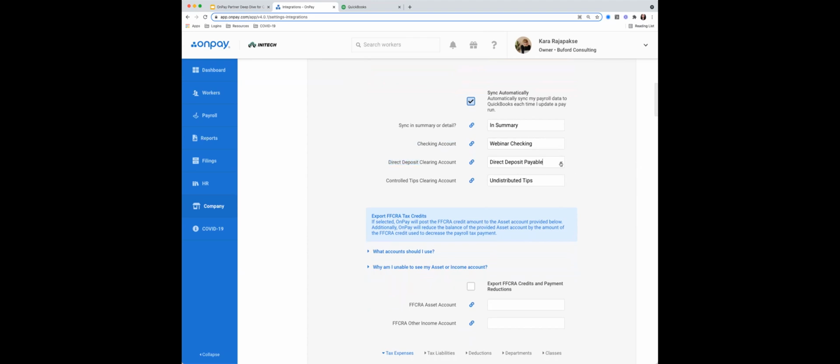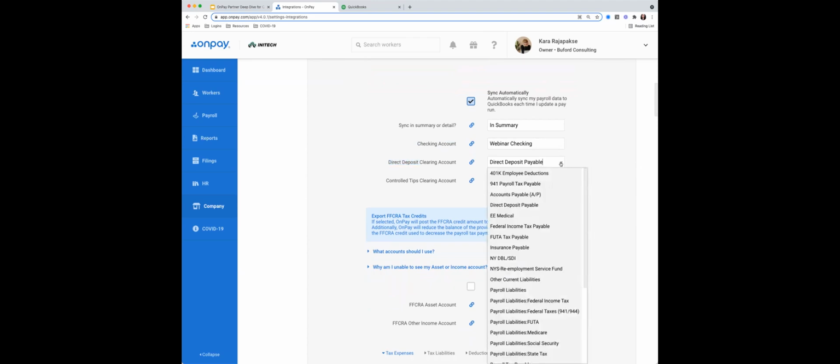So I mentioned that if you sync in detail, and you use direct deposit, then you need to fill out this item. And sometimes we get asked about what this is. Really what we're doing is we're using a liability account as a pass-through account so that we can send all of the direct deposits to one account. And then when we debit your bank account, we're debiting the total direct deposit liability from that liability account. So it always has a zero balance. It's just a pass-through account.